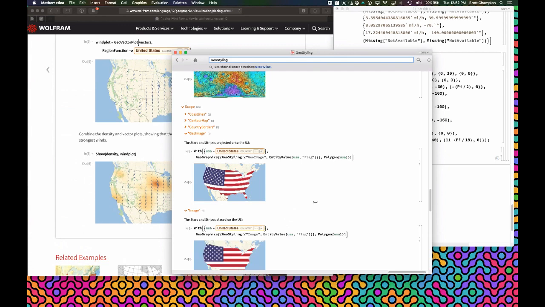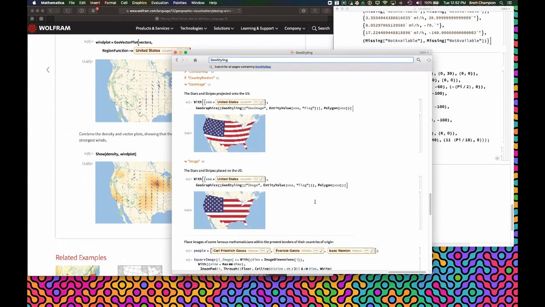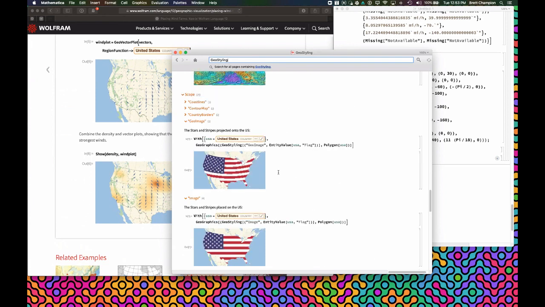Image is going to be similar. The difference is whether the image gets distorted according to the map projection. And so you could build up a map of the world where every country was its flag, manually by using GeoStyling and Polygon, one of these per country.